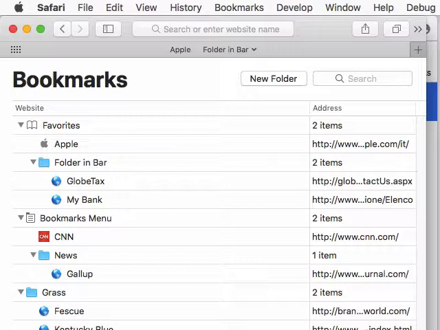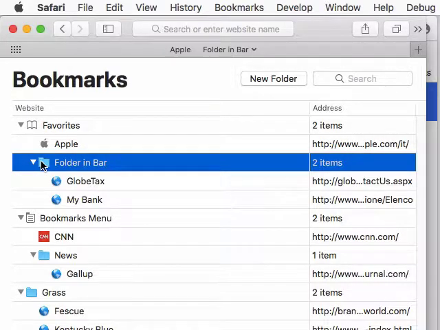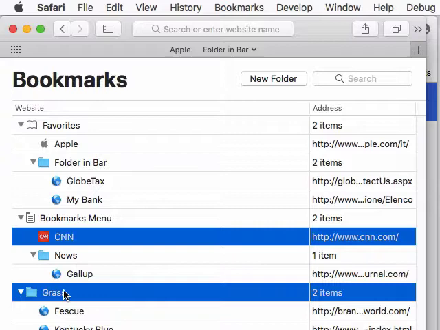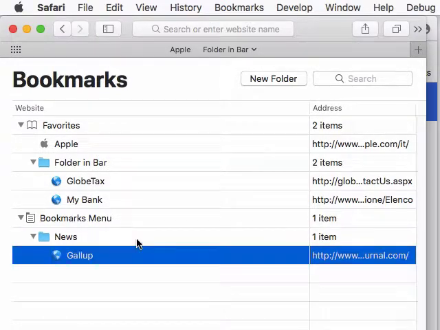And now in Safari, I'm going to delete this folder in bar. And oh no, let's delete this folder grass and delete the bookmark CNN. So I'm deleting this folder with 2 bookmarks in it, and I'm deleting 1 bookmark. Now, Synkmark is intentionally lazy. This is to reduce system resource usage.